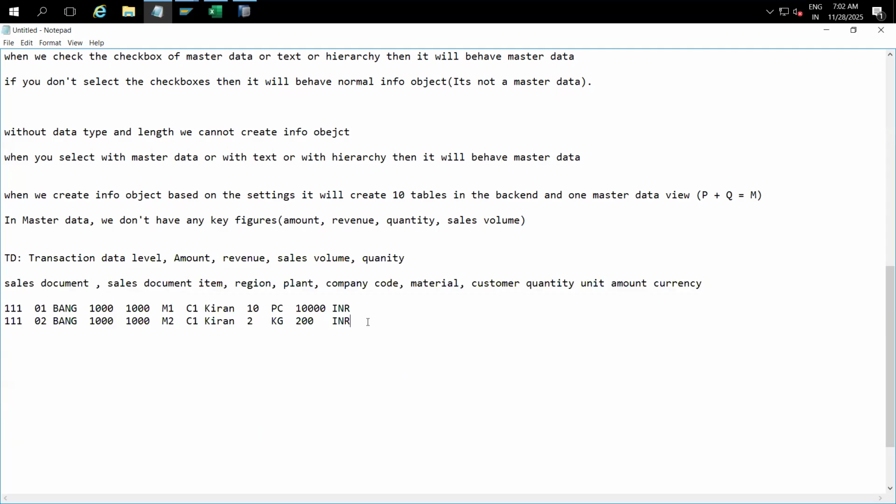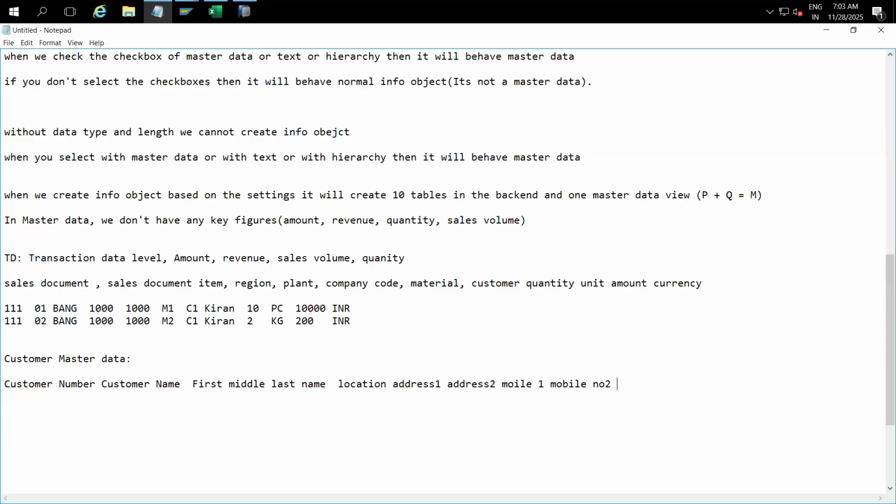And master data, how will it be? For example, customer master data. Customer master data will have customer number, customer name, and then first name, middle name, last name. Like this we have it. What is the location? What is your first address? What is your second address? What is your mobile number, mobile number two? What is your street? So like this, your information only would be there.